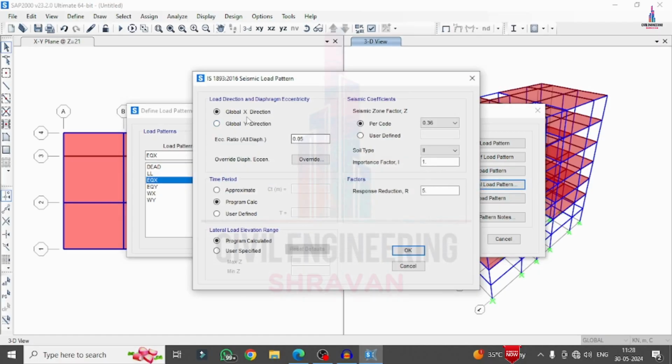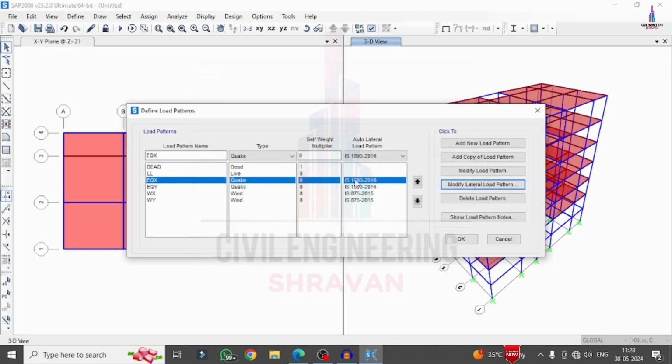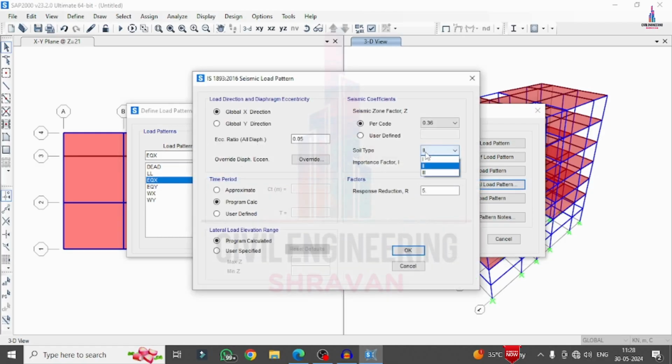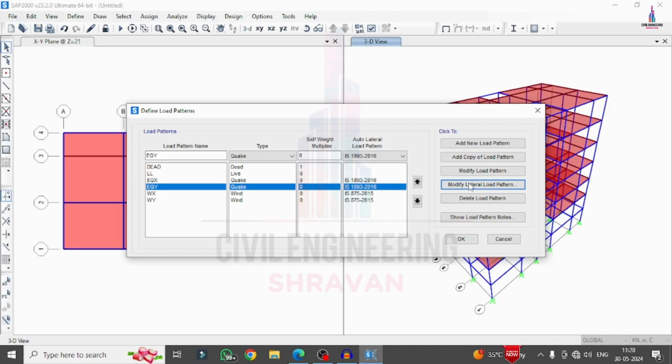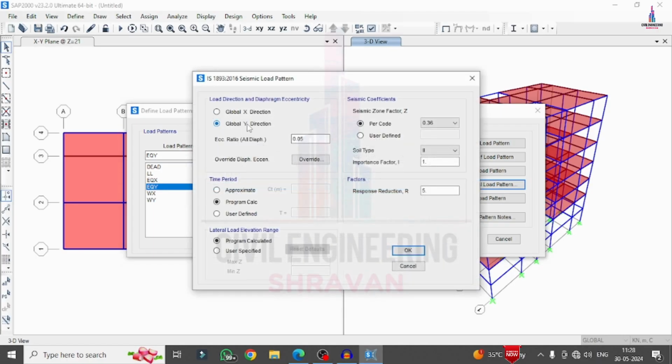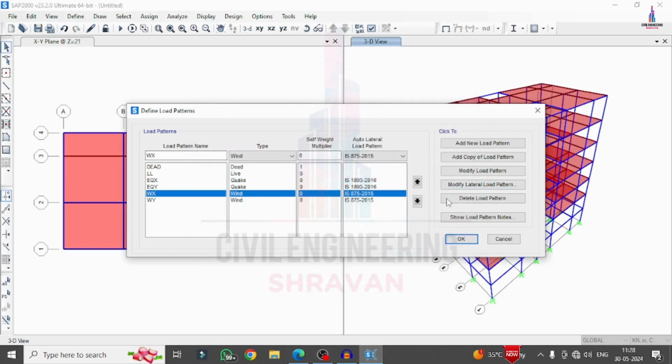Now I am selecting earthquake load in X direction. Click on modify lateral load. We will select the global X direction with the per code value 0.36. Click on OK. Again we will select the soil type as medium soil. Again I am selecting earthquake load in Y direction. Modify lateral load. We will select the global Y direction with per code value 0.36 and soil type 2. Click on OK.